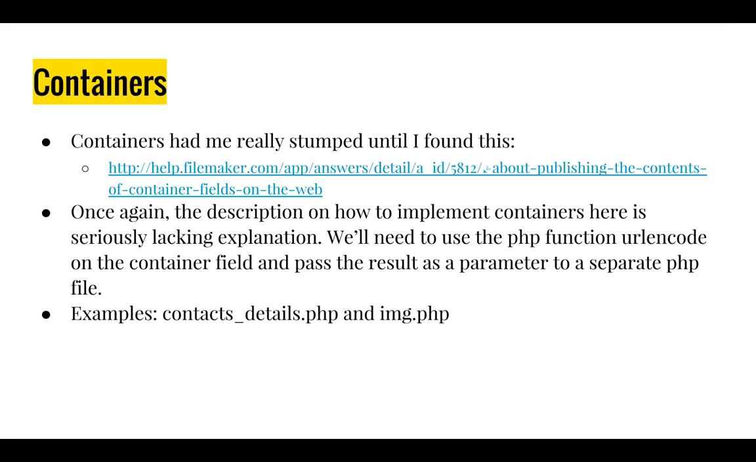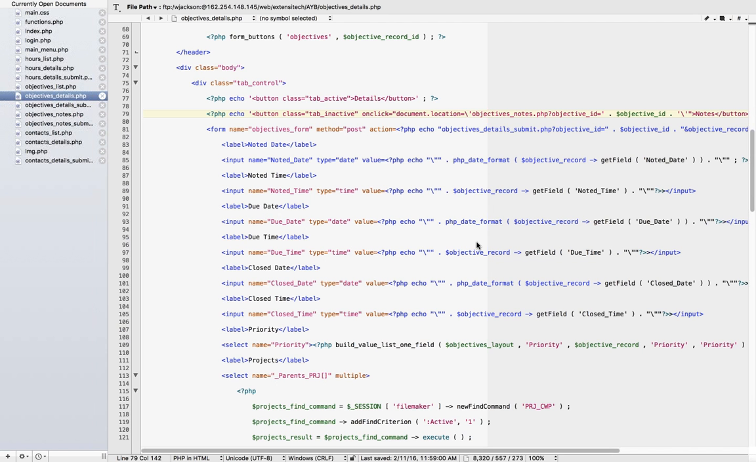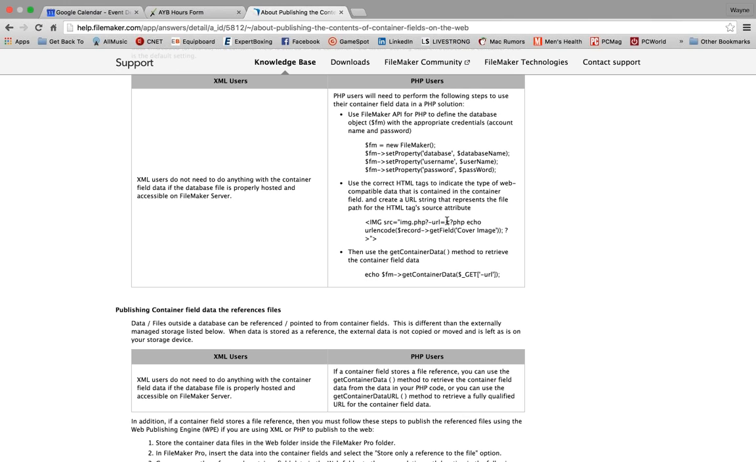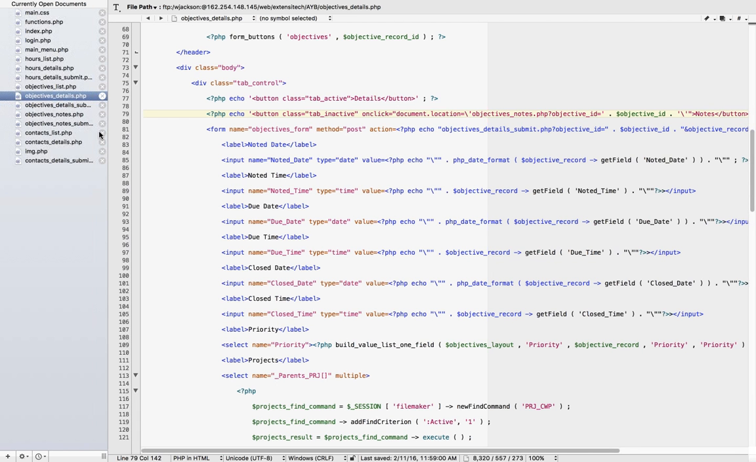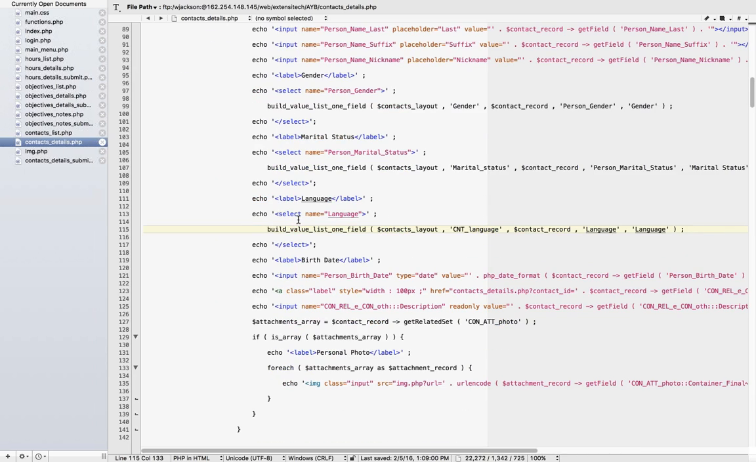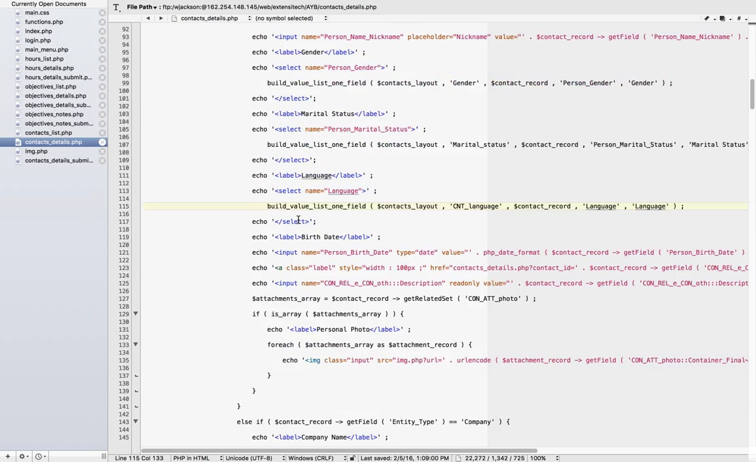So yeah, once again, the description on how to implement containers here is seriously lacking explanation. But what we're going to do is use the PHP function URL encode on the container field, and then pass the result of that as a parameter to a separate PHP file. It was not at all apparent to me that with this image.php, you have to create it and fill it with the other steps they're showing here, including this one, if you want to get a container back. So super, super confusing the way they did that. But I hope that I can make that a little bit more clear.